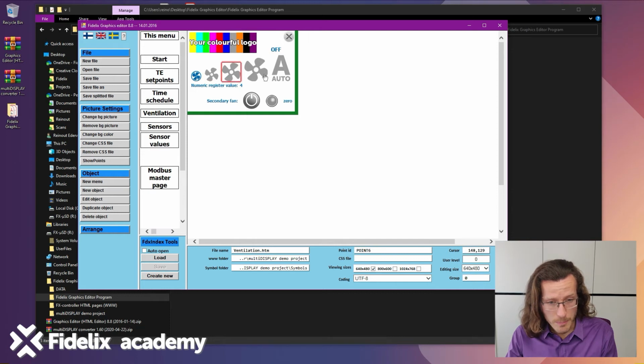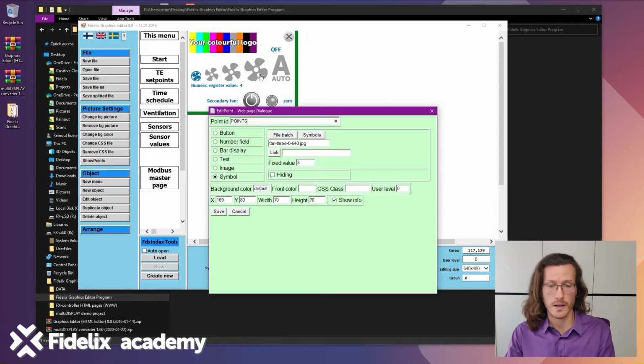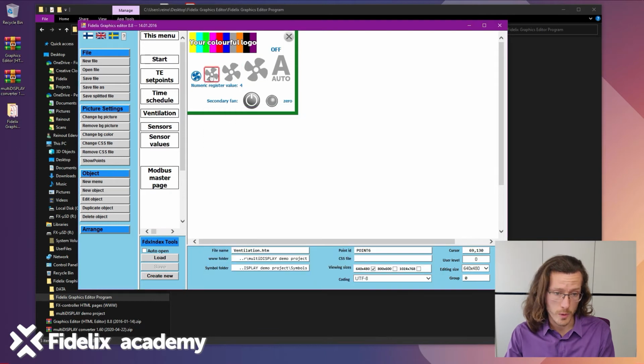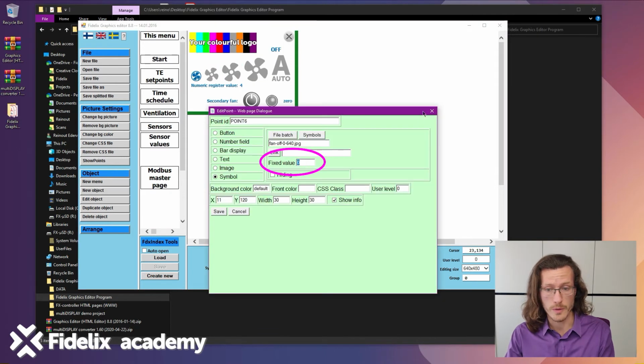Here, with these buttons, I can actually select the value that this 0.6 should go to. Value is 3. If I press it here, it goes to fixed value 2. This one will go to 1, and this one will go to 0.